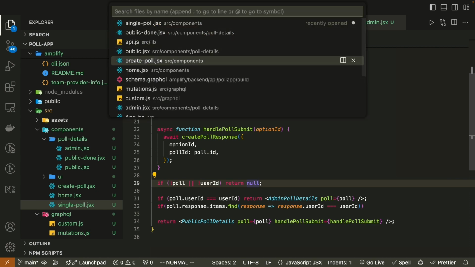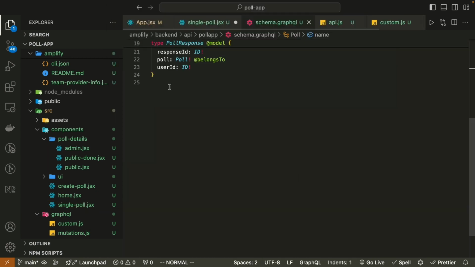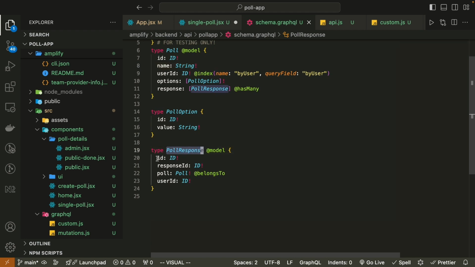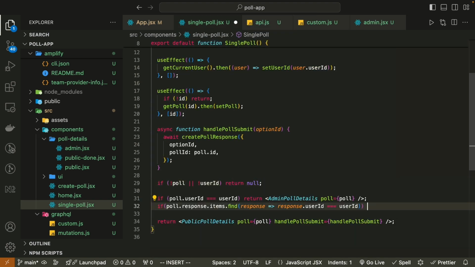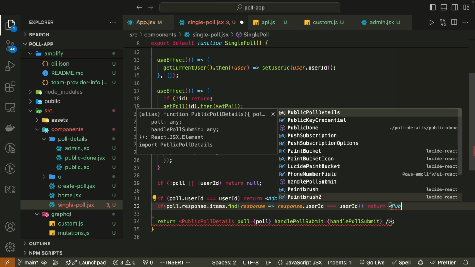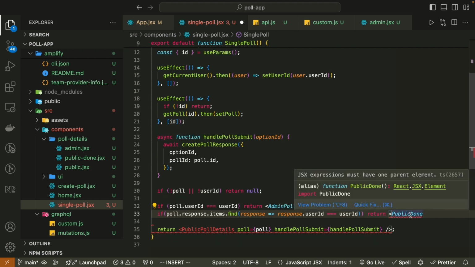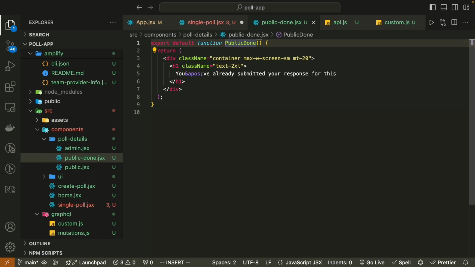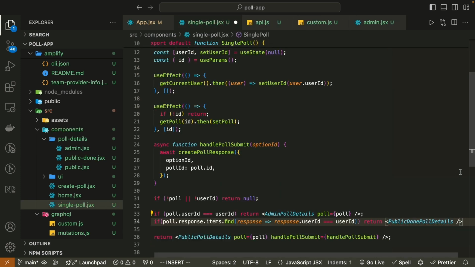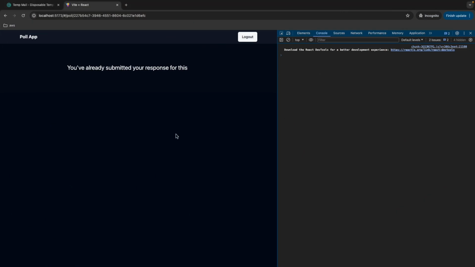So if I open the schema, that will make sense. So this is the schema. You can see in the poll response we'll be having a user ID, right? So we'll be having an array, right? This array, and inside that array we are finding out that that user has already submitted his response or not. Okay, let's return the public done poll details. Okay, perfect. Let's give it a save, and now you have already submitted your response for this. And if I create any other account, then I will be able to cast my vote again.